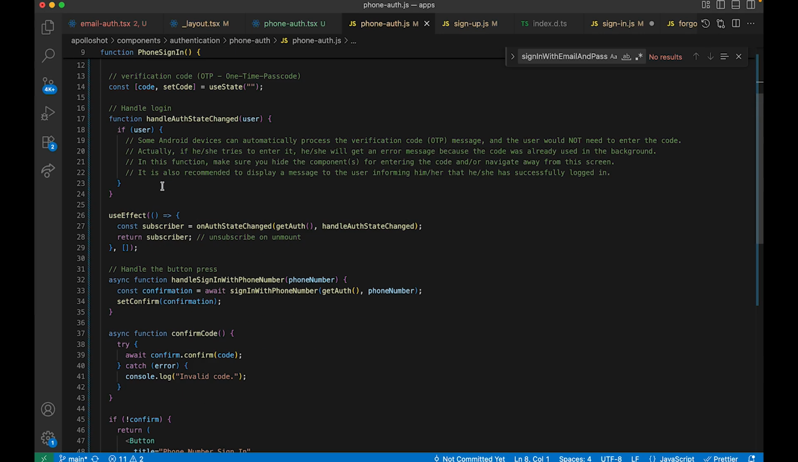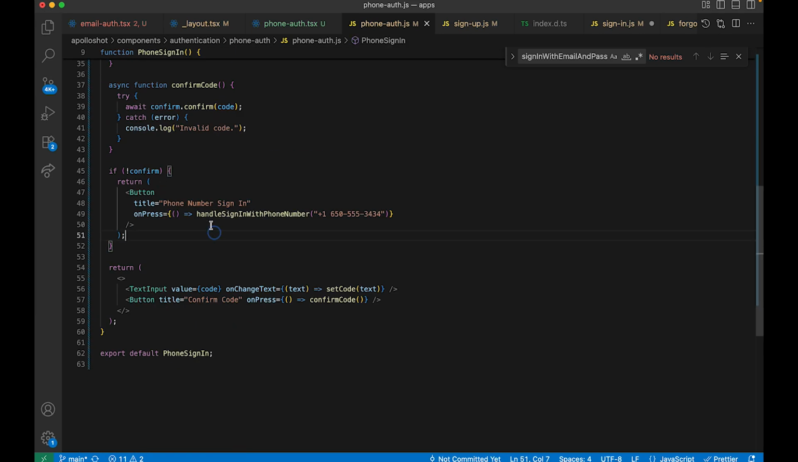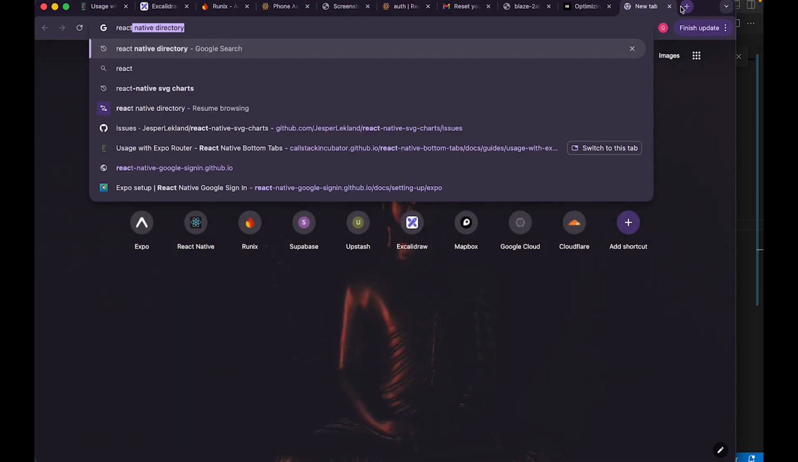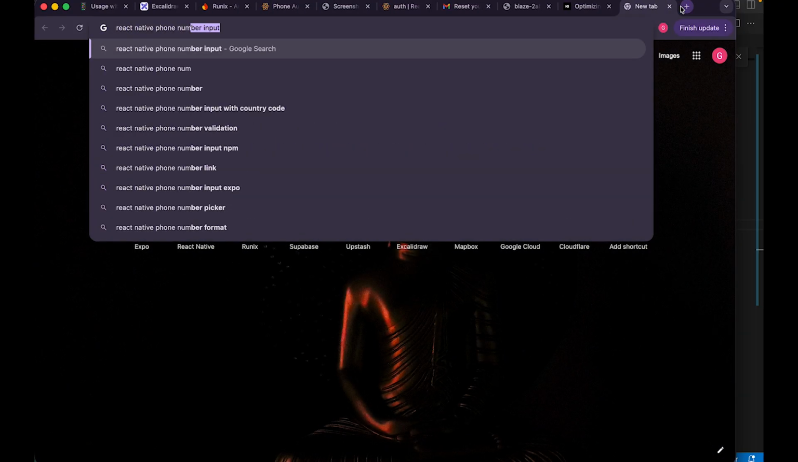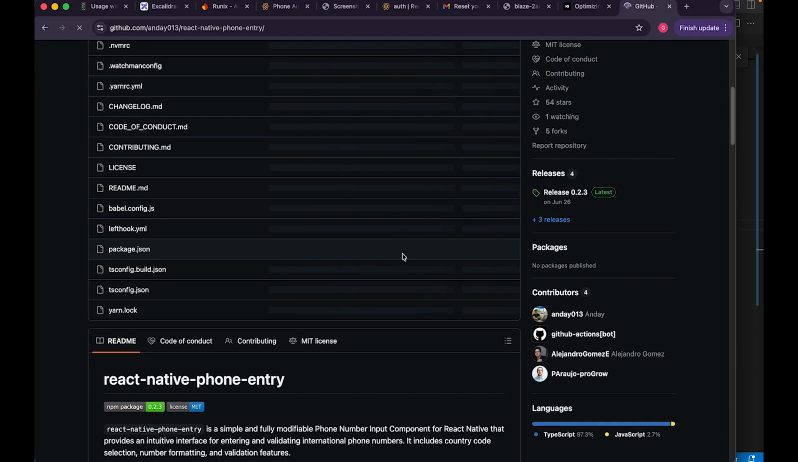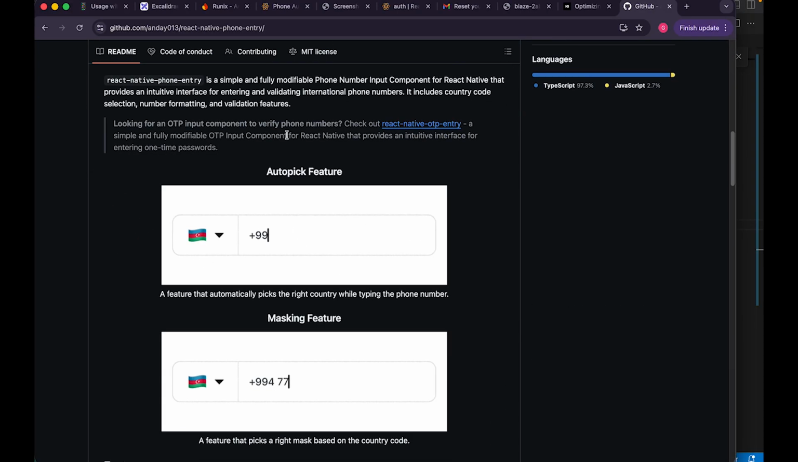Now here they have automatically provided this number. We are not going to do any of this stuff. We are going to use a custom library for this. It's called React Native Phone Number Input. You can go here, phone entry, and you can see this library looks extremely good.